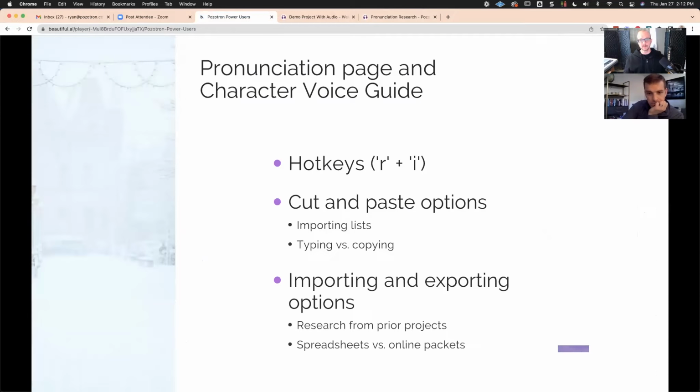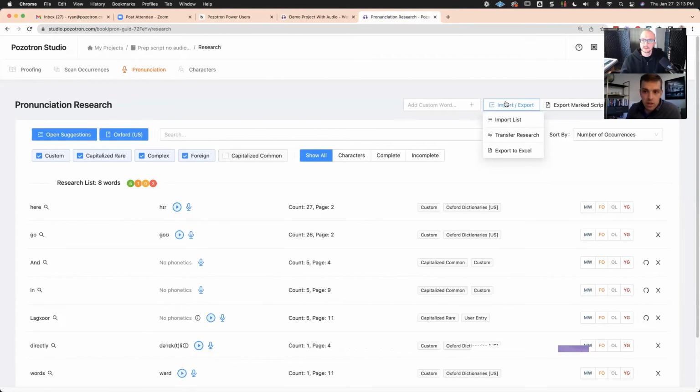Importing and exporting, we now have transferring research for both the pronunciation guide and the character voice guide. So any kind of transfer in a series works perfectly well now. Just to be clear, Ryan, could you open that up to show exactly where that's found? You click on import, export, click on transfer research.